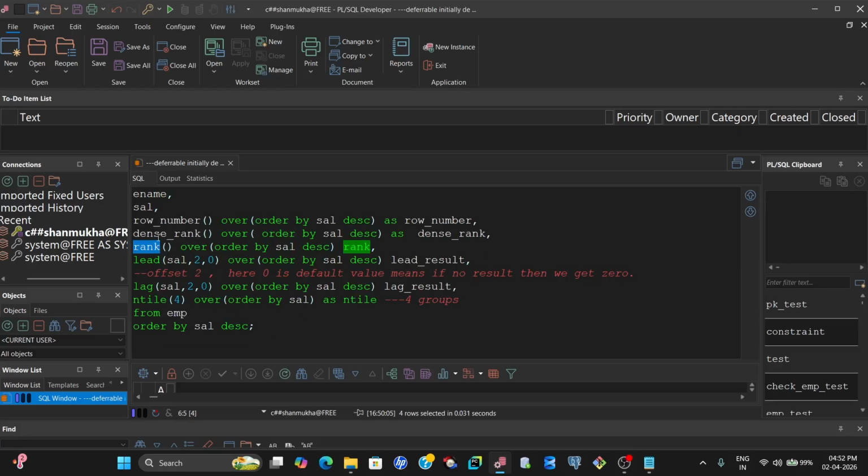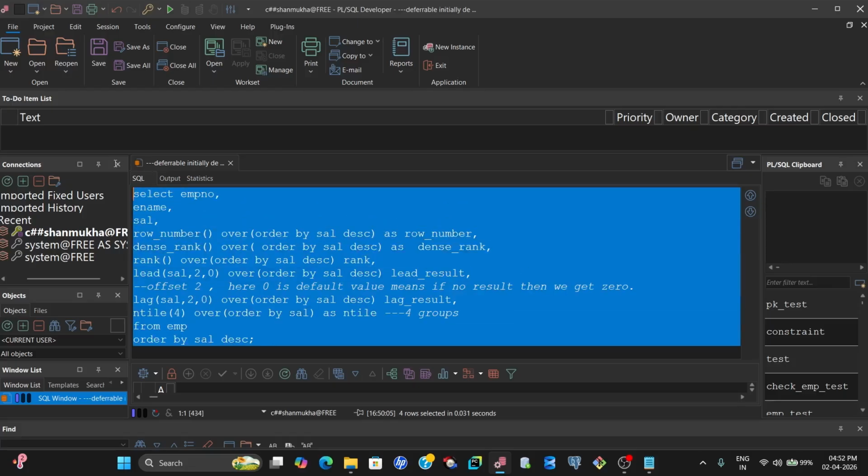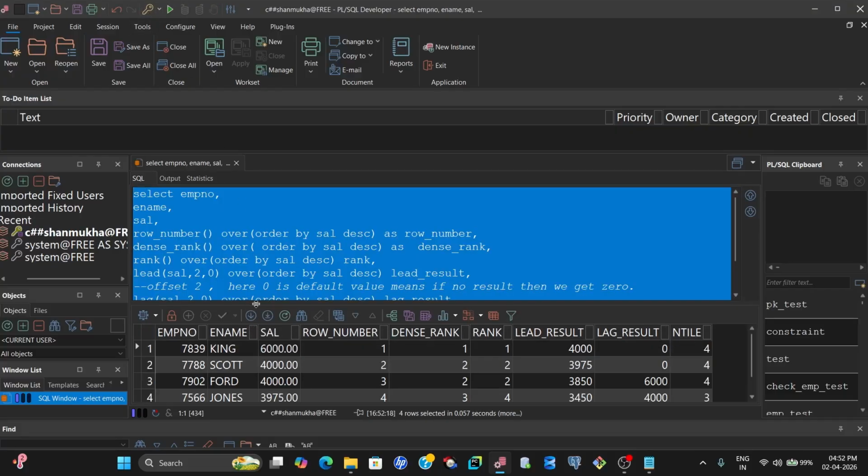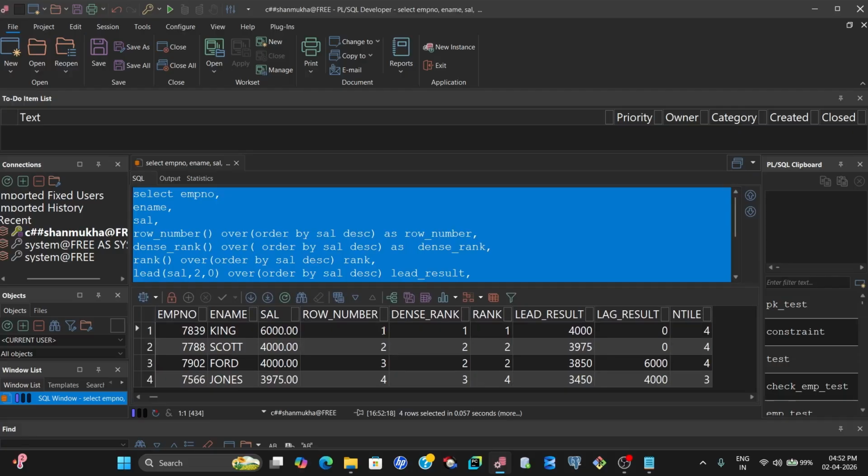If you have the same records, the next number will skip those records. Coming to dense rank, I will show you. Row number is just a sequence number: 1, 2, 3, 4. But with rank, if there is a same record, see, the 4000 salary gets sequence 2, the next also gets 2, and then 4 comes next, so rank will skip those numbers.